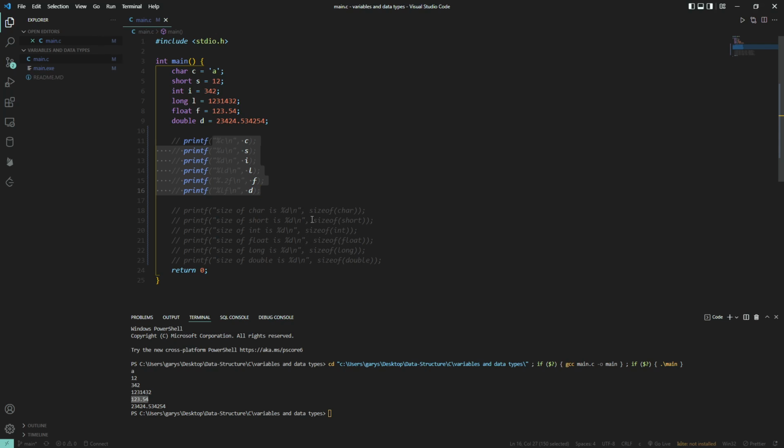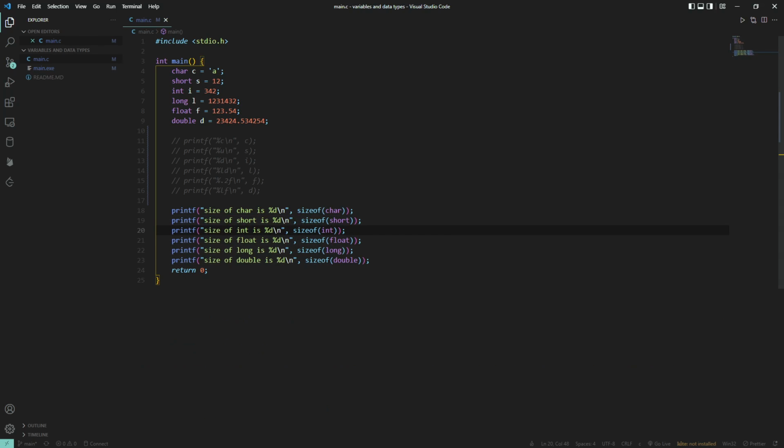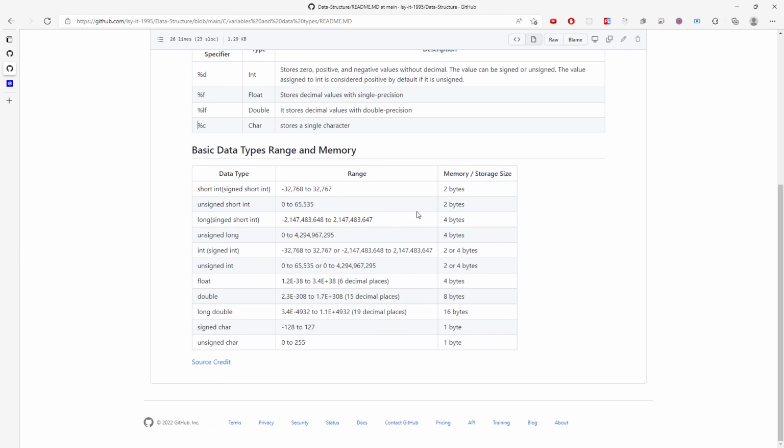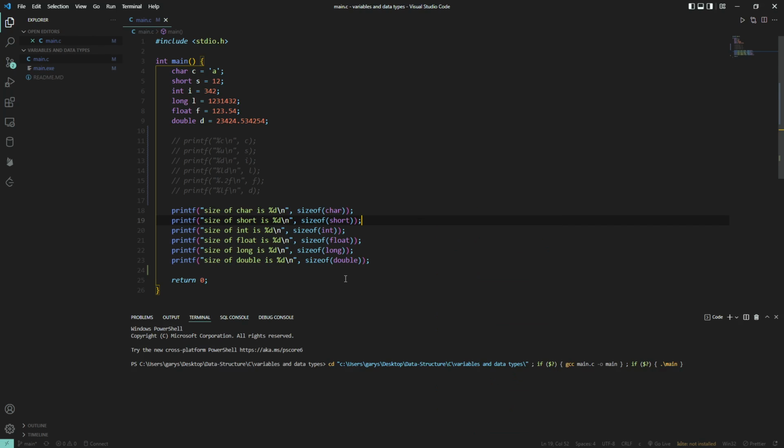So let's talk about the size of it. So the size of it is going to be this, right? If you look at the data type table, I have a memory and a storage size. It's going to be 2 bytes, 4 bytes, and so on, right? So one byte equals 8 bits. If you notice, this is really fundamental stuff. So I'm going to print out this, then I'll talk about it later.